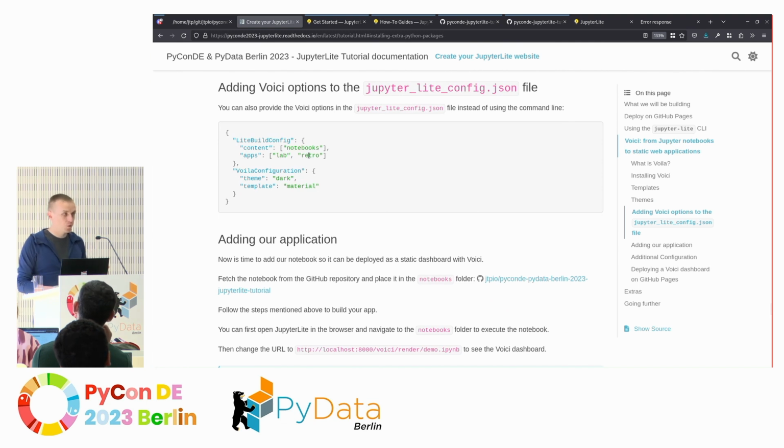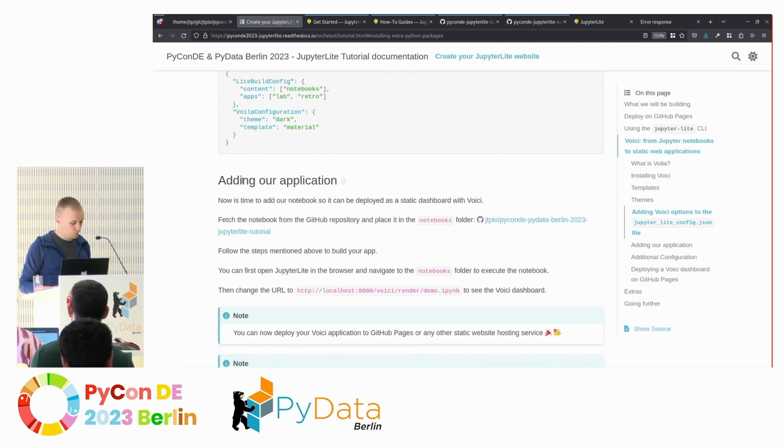And all of this is also possible to put, like we saw before, in the build time config file. You can specify them under a new key here because it's a kind of Voila configuration. And you can specify the theme you want to use and also the dark theme.